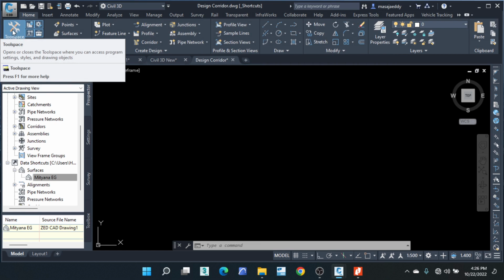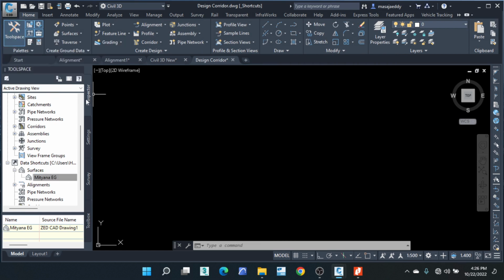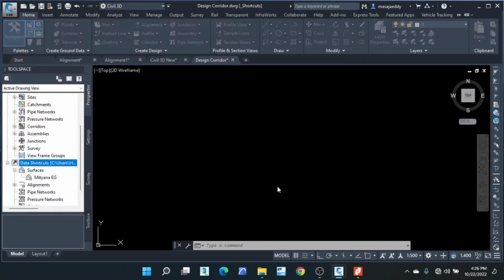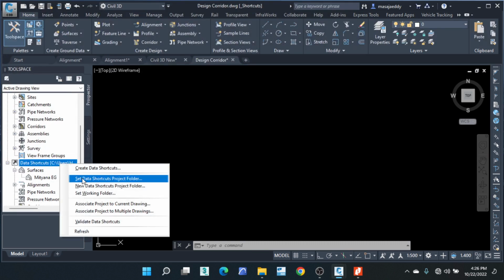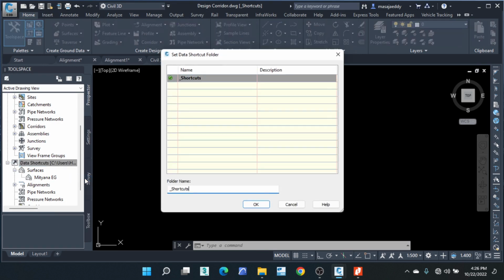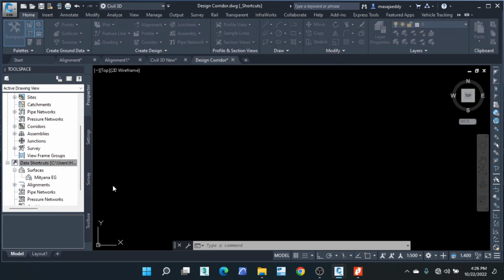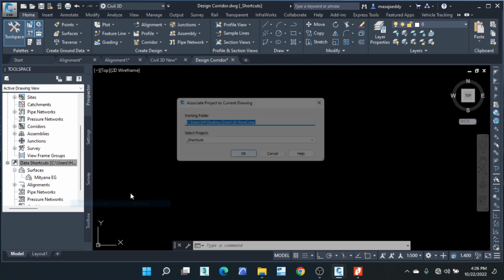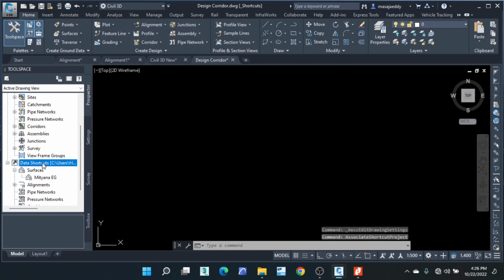You got the tool space bar, you click on it. Then on the prospector tab, there is an option for data shortcuts. When you scroll down, you right click on that icon for data shortcuts to bring this dialog. You first set your working folder, then you set your data shortcuts project folder. Then after, you associate the project with the current drawing.